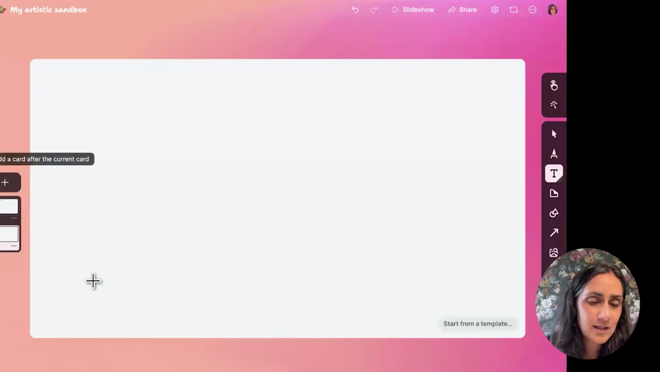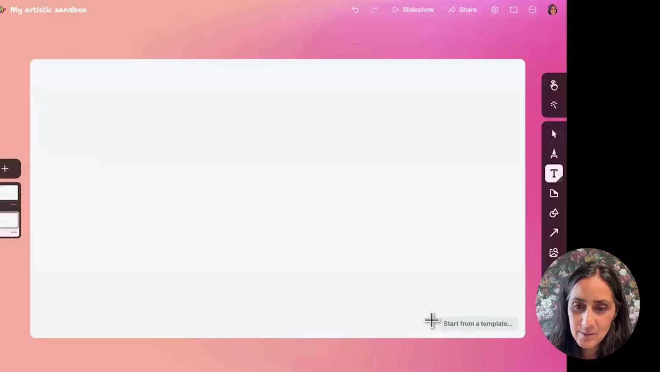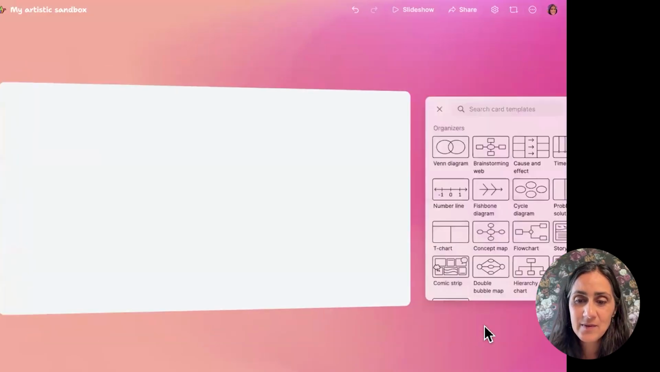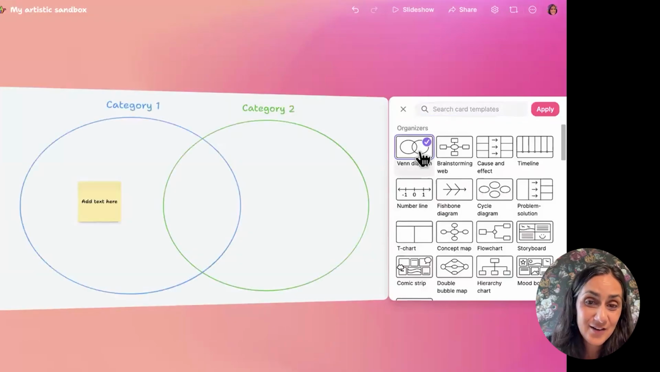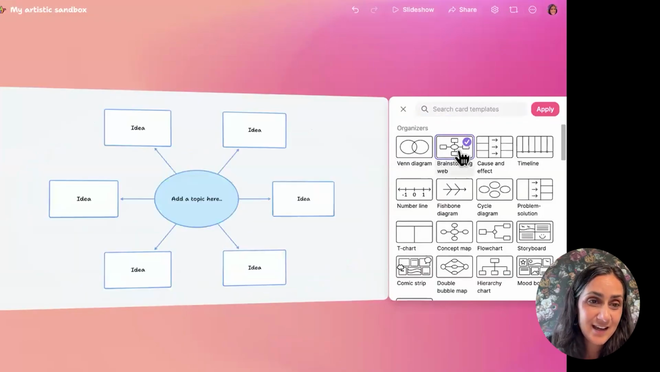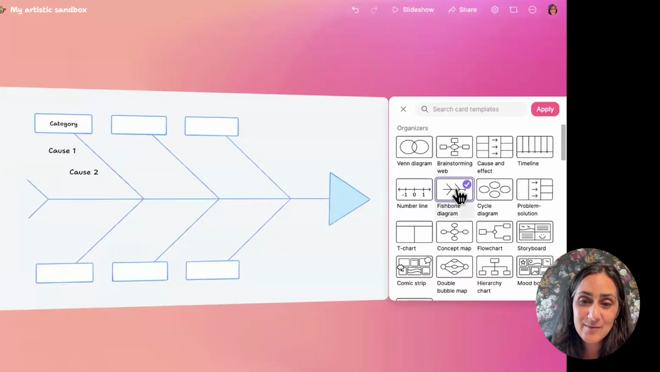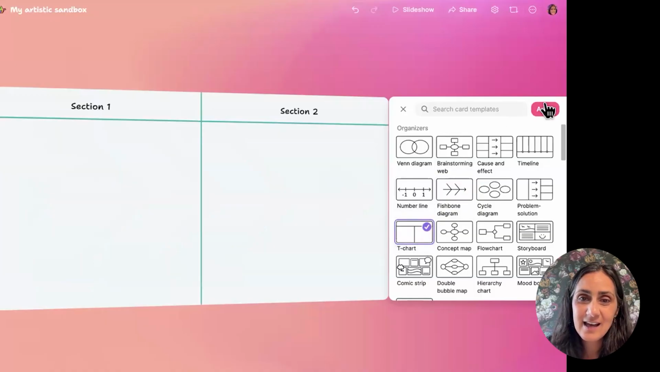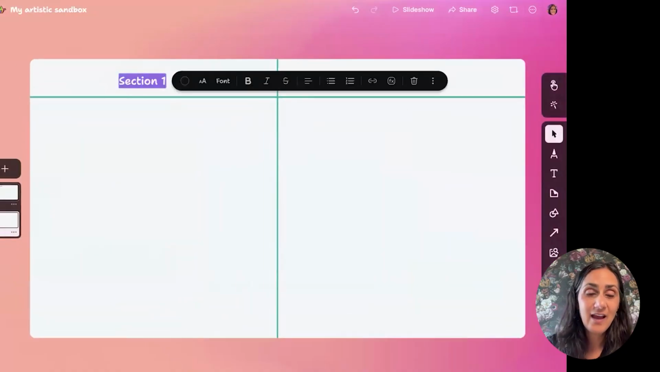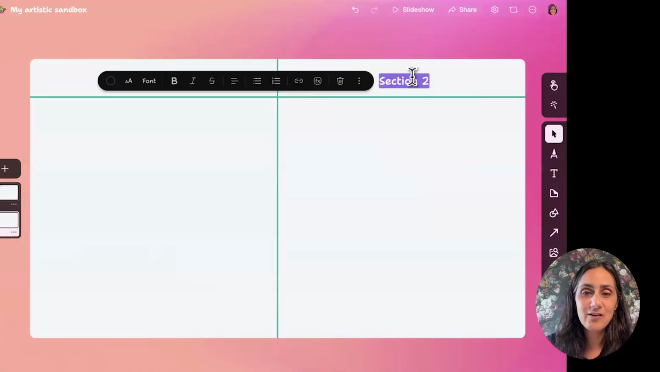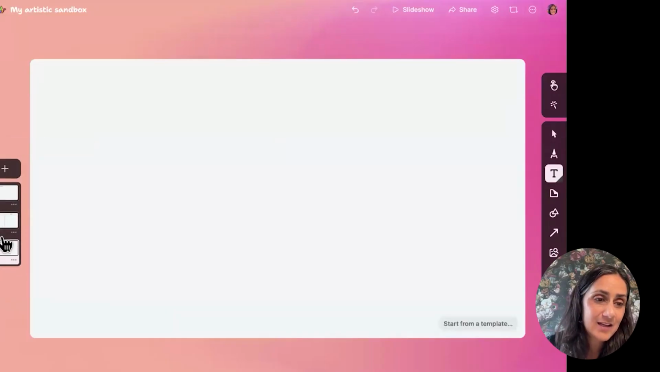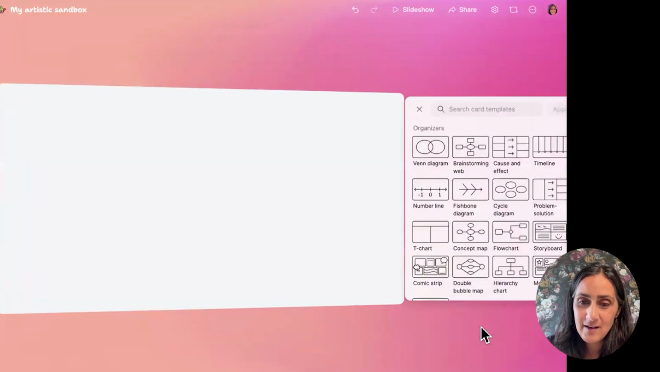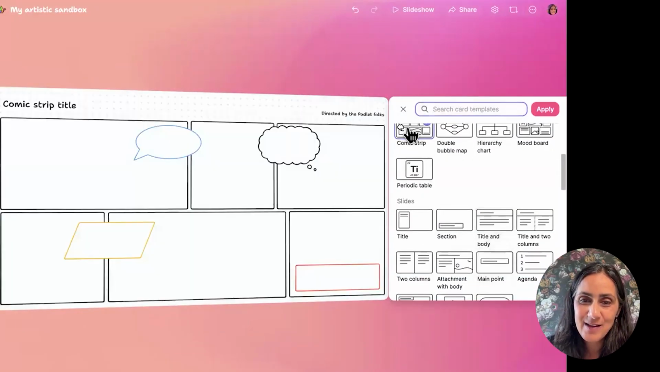As you're making a whiteboard, the other thing that comes up at the bottom here is the ability to start from a template. If I click on that, we have a lot of built-in templates that are great, like Venn diagrams or brainstorming diagrams. If I pick one of these, I can then put my own heading in here, so whatever topics I want to cover, I can customize it more. And each time I add a new page or a new card, I can access this template menu again.